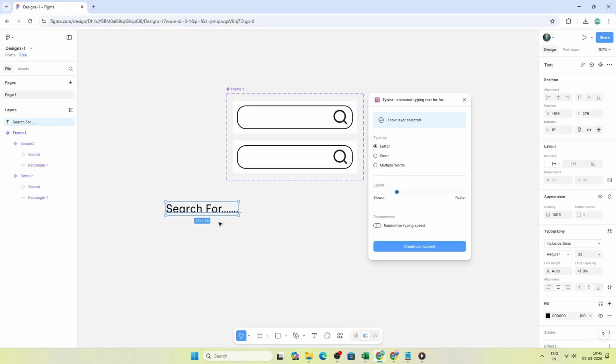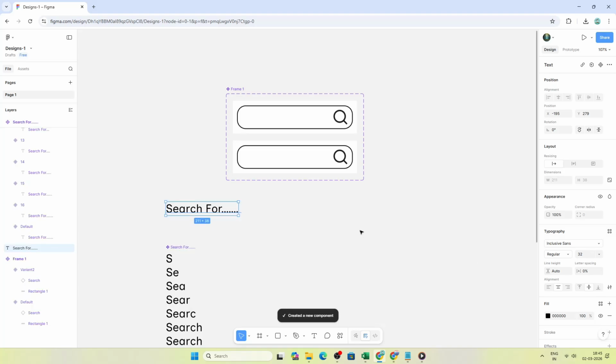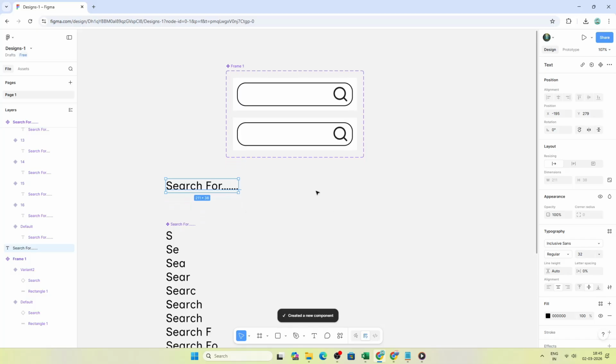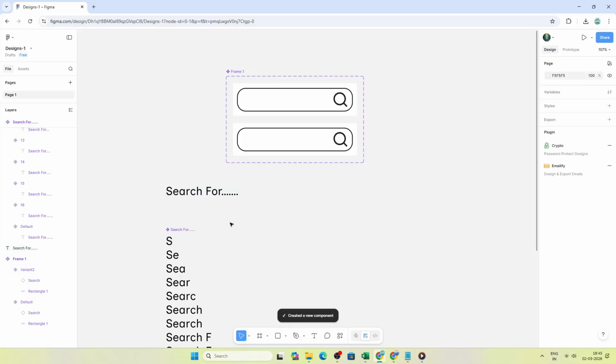If there is a character or cursor option, choose the style that fits your UI. When you are happy with the settings, click Create Component in the plugin. This will generate an animated typing text component for you.